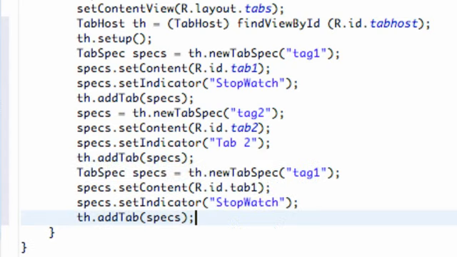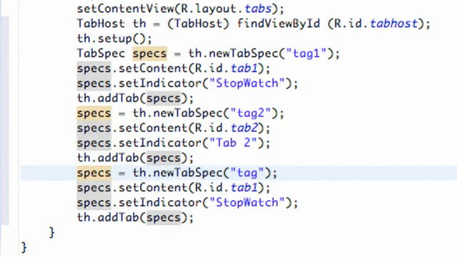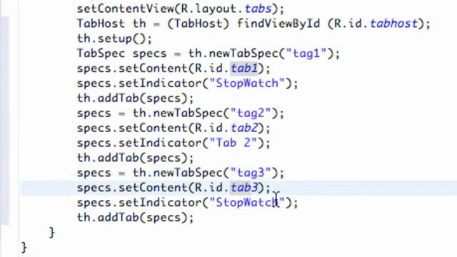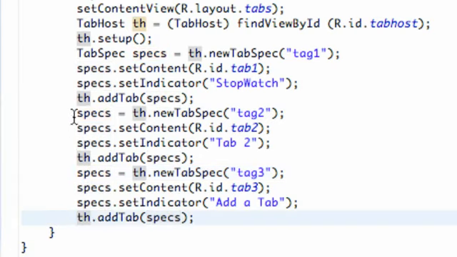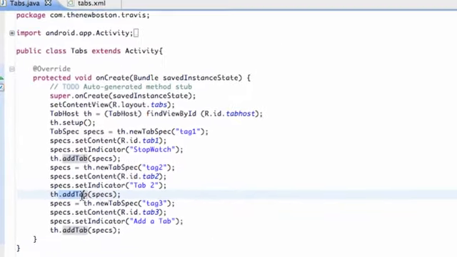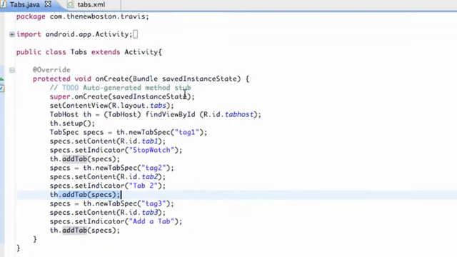Then let's paste it one more time, get rid of the specs here for a third tab, with the tag Tag 3, and with the content tab3, and we're just going to name it Add a Tab. Next tutorial might not be that awesome, but that's what our third one is going to be. And now we save it. So again, you define the specs, and then from the TabHost you add the specs to your onCreate method.